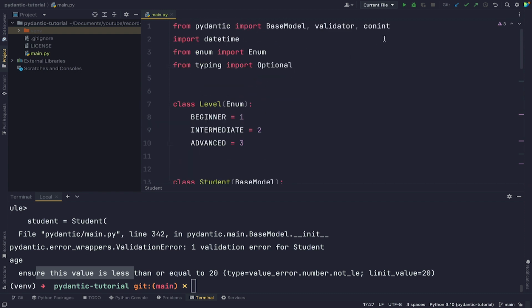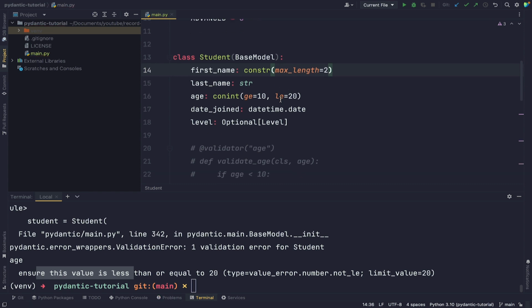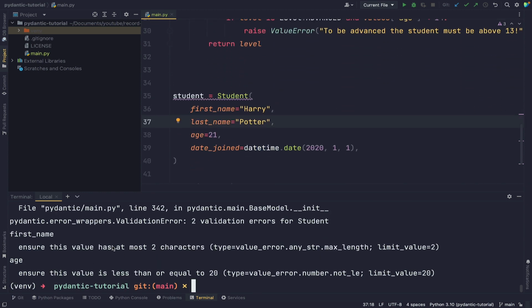You can also have this thing called constrained string, or constr, and that will do a similar thing but with strings. So for example, let's say we want our string to have a max length of, say, 2 characters. So first name, max length of 2 characters. And given that our first name is Harry, if I run this now, we get our first name error and our age. So it validates both of them. It doesn't just fail at the first one. So this one's saying ensure that this value has at most 2 characters. And then we also get our age because the age is set above the age of 20. Let's just go back to the age being 20.